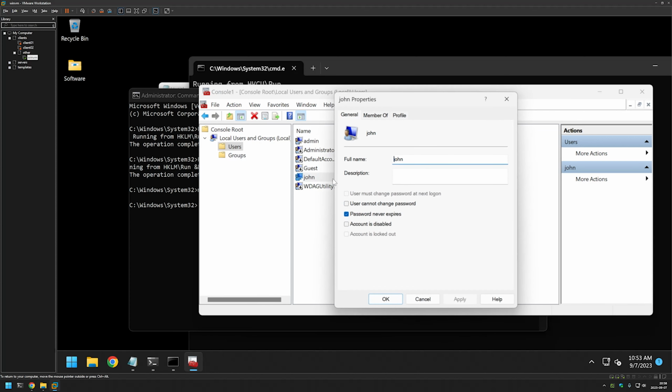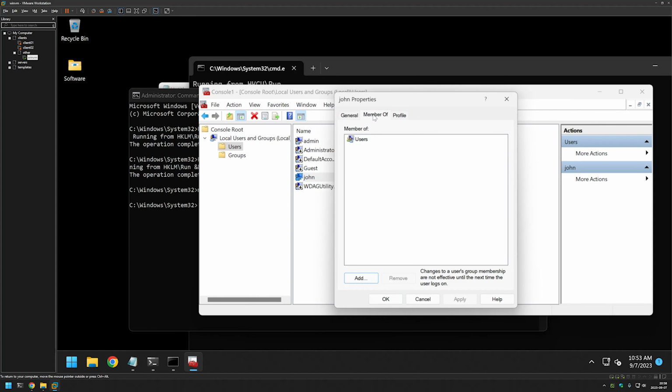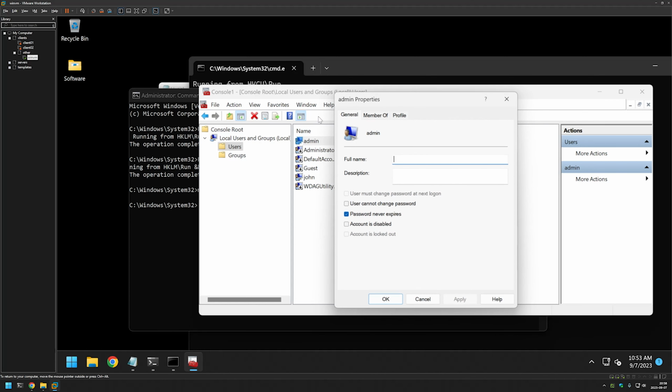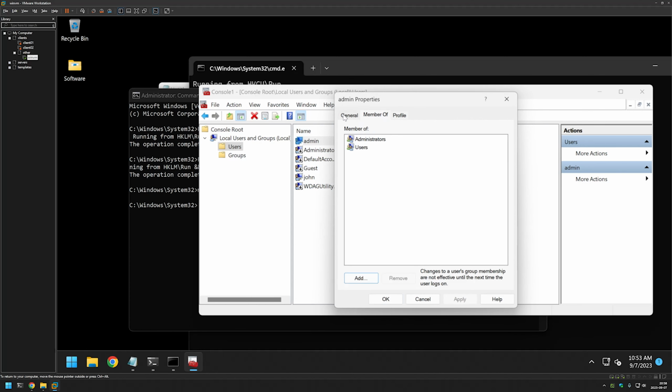If I click on John and select member of, we can see that he belongs only in the users group. And if I select my current user and select member of, we can see that he belongs to the users group and also the administrators group. And this is important because, like I mentioned before, the run once key in the local machine hive works only for the users that are in the administrators group. So now let's close all the windows.